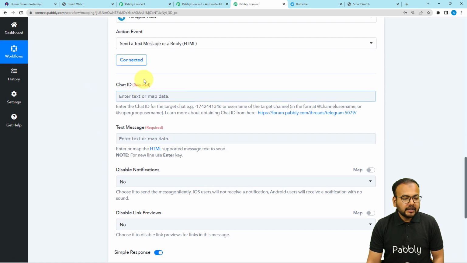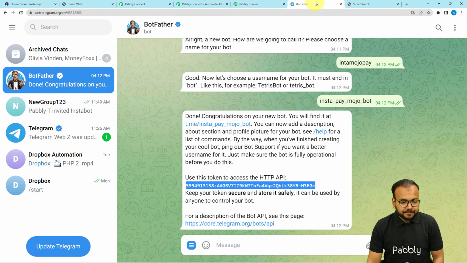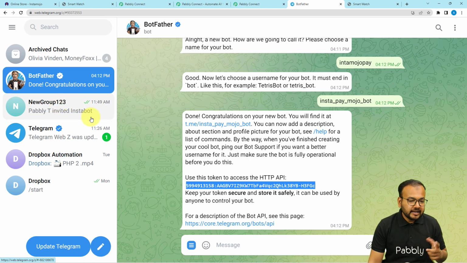Alright, so we are now connected, and here it started asking for the chat ID of the group in which you are conversing with your team. So this is my group named new group 123. So guys, before adding the chat ID in the workflow, you have to add the bot that you have created inside this group. Okay, and you have to add the bot as an admin of the group, because that bot is going to deliver your messages.